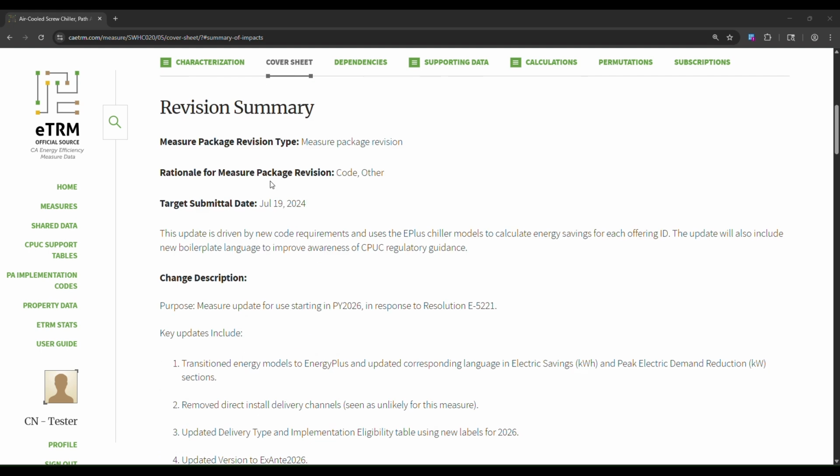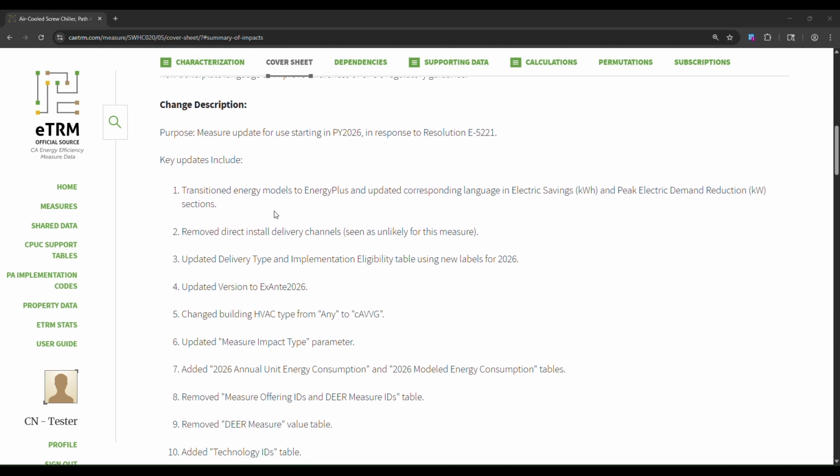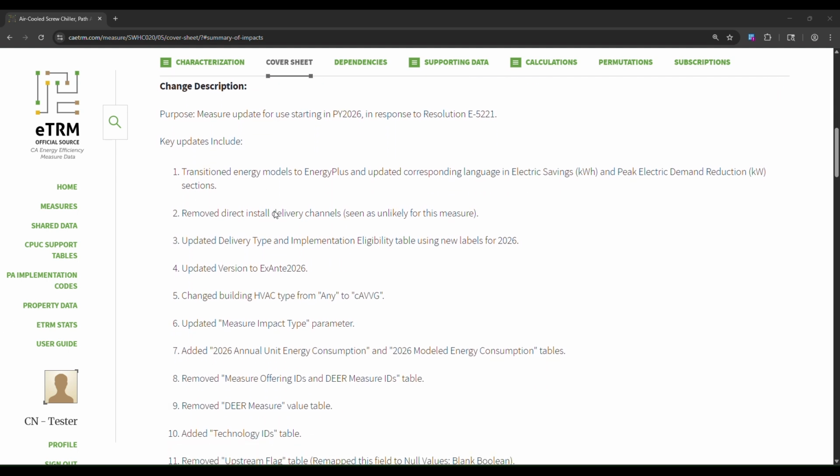The first section, Revision Summary, serves as the purpose statement for this measure update. The revision type and rationale to revision indicate the events triggering this update. The target submittal date is a date set by the lead program administrator and measure developers for when they expect to submit this measure to the CPUC. Finally, the change description is a high-level statement written by the measure developers to record the updates that they made.